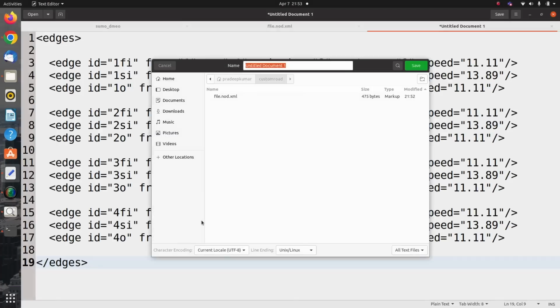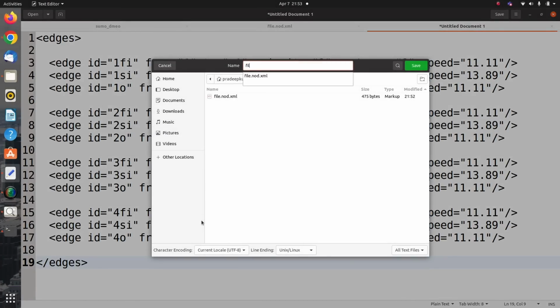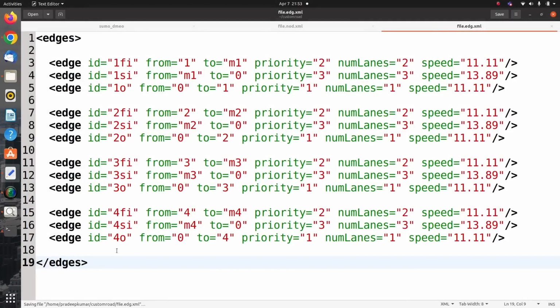Now we'll save this as file.edge.xml, or whichever name you can give. I will give only 3 letters, so I give XML here. The same custom road I will just define. Okay, edge.xml. So now in this case how many lanes we want to have, or what speed we want to have, all these things we can design here. Okay, so now I will just go with this.